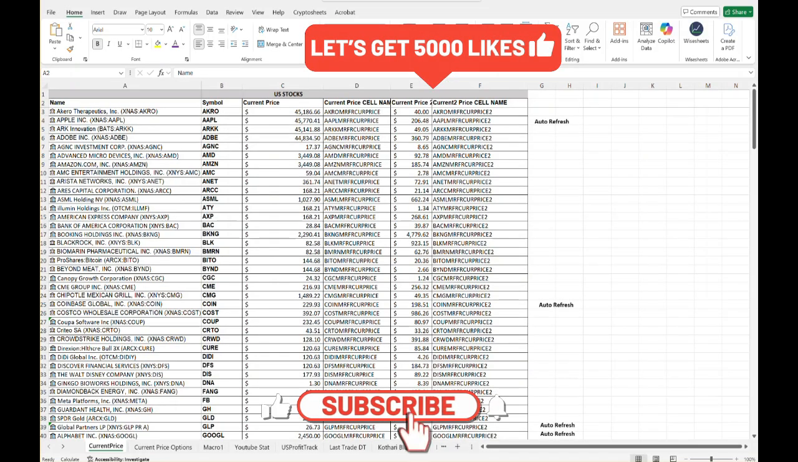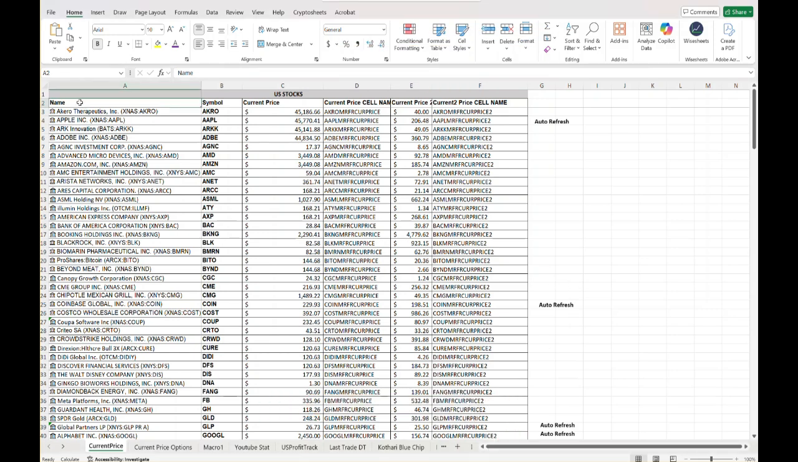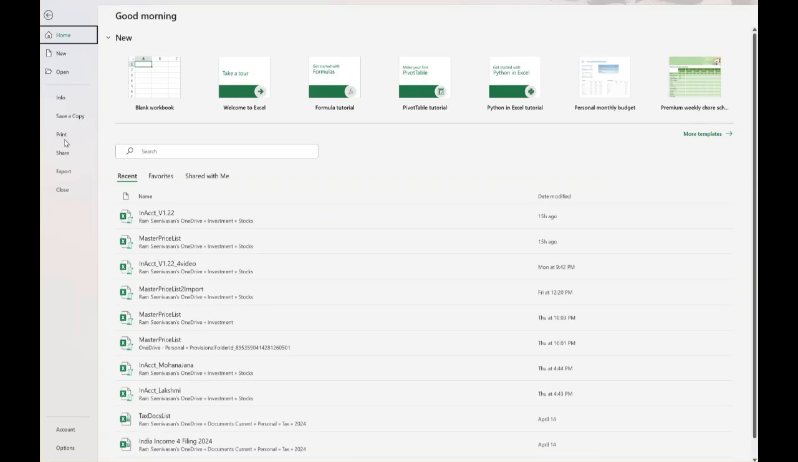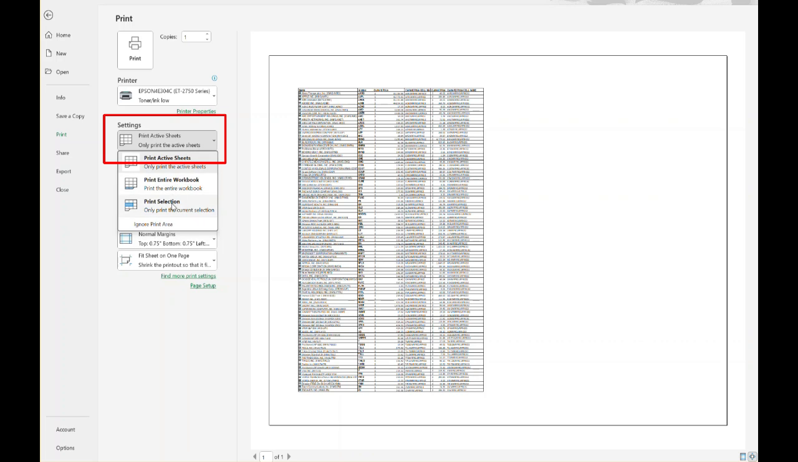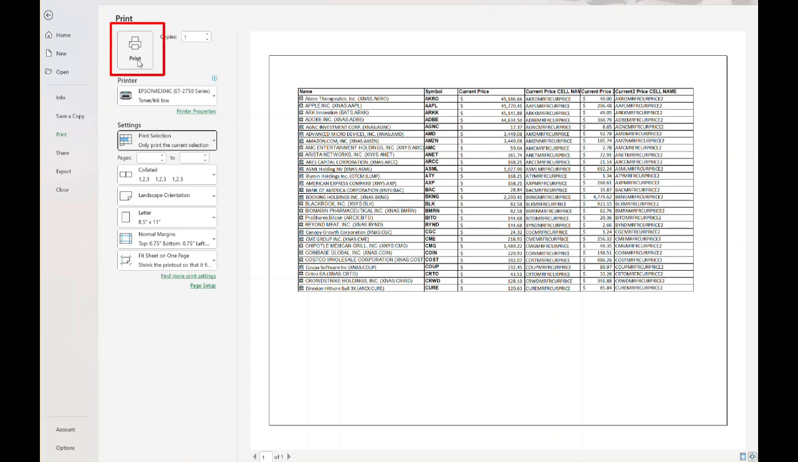If you're working with a larger sheet, you can choose to print only specific content by selecting a cell range instead of printing the entire sheet. Once you have highlighted the desired range, go to File and then Print. Under Settings, choose Print Selection, and use the print preview to make sure only the selected content is displayed. When everything looks good, click Print to print just the selected range, helping you save paper and avoid printing unnecessary data.